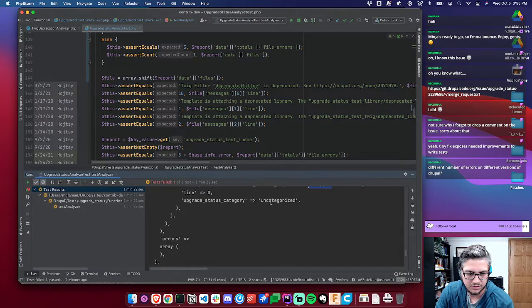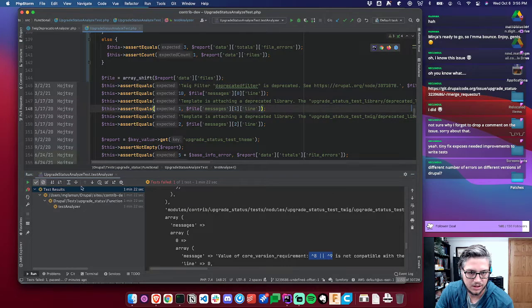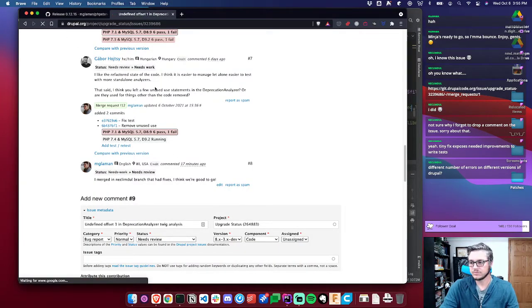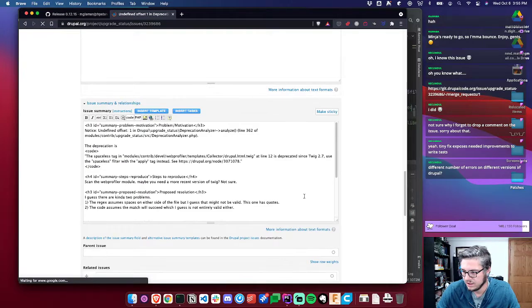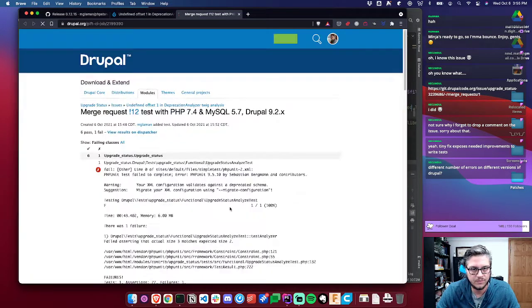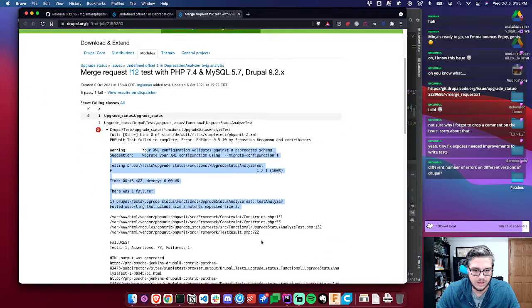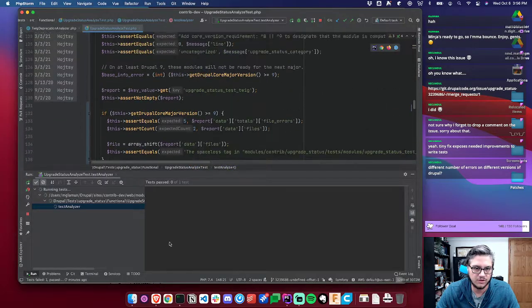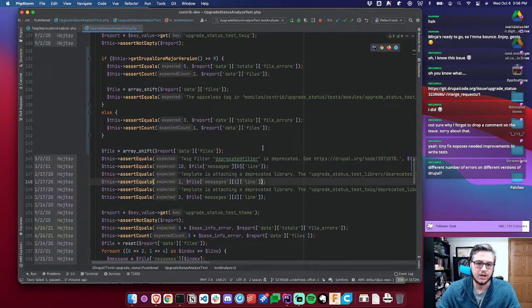Is that because Drupal 10 is going to be ready? Is that what that error means? I don't know. I'm going to hit play and let's see if this gets us any closer. Okay, this also had a failure still. And this failure was on expected size 3 matches expected size 2 on 132, which was the number of files. Okay.